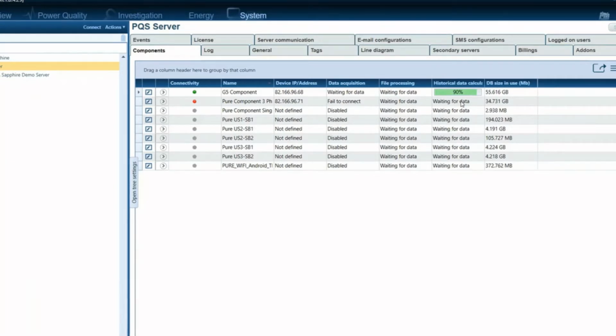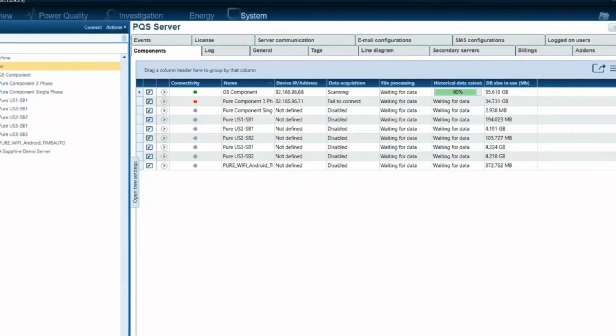So when you open Sapphire up, you're going to notice at the very beginning you have several tabs at the top. These are the different pages in Sapphire that allow you to navigate: the overview, the power quality, investigation, energy, and system. The system tab, which is where we're currently at, is where you find your data, your meters, any additional servers that you may be connected to, and how you configure and set up meters and servers.